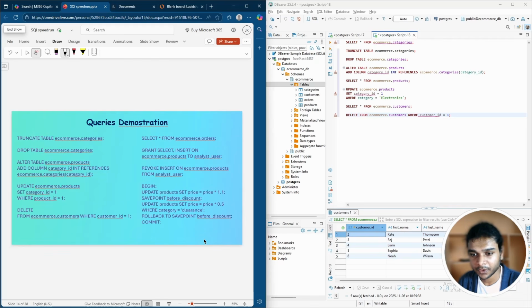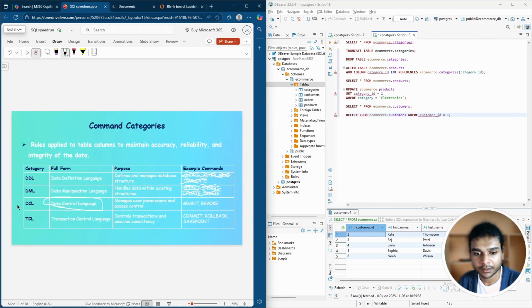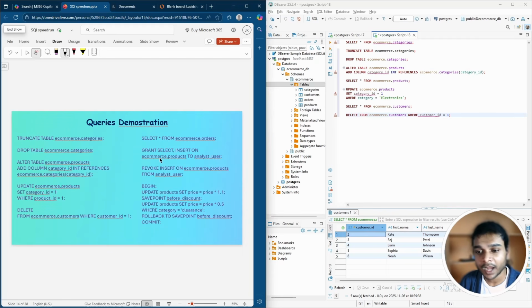I said I'm going to give you a few examples for grant and revoke permissions, right? This is DCL, data control language. To grant a permission, you say grant select and insert on, right here, this query. This is the basic syntax of the grant permission query. For the products table, we're granting select and insert permissions to this user. The syntax is grant, the set of permissions, on which table or database, and to which user.